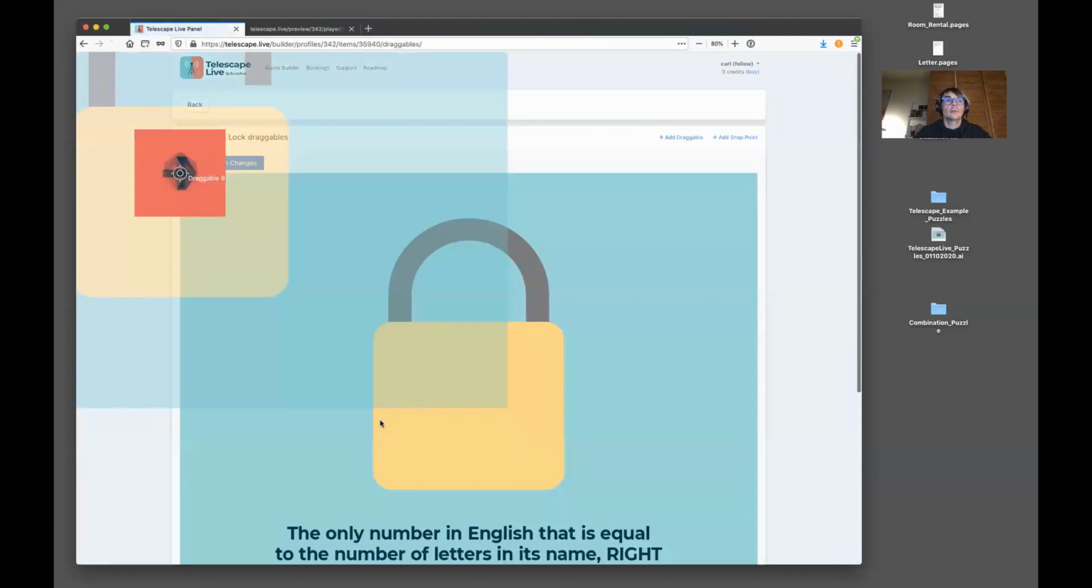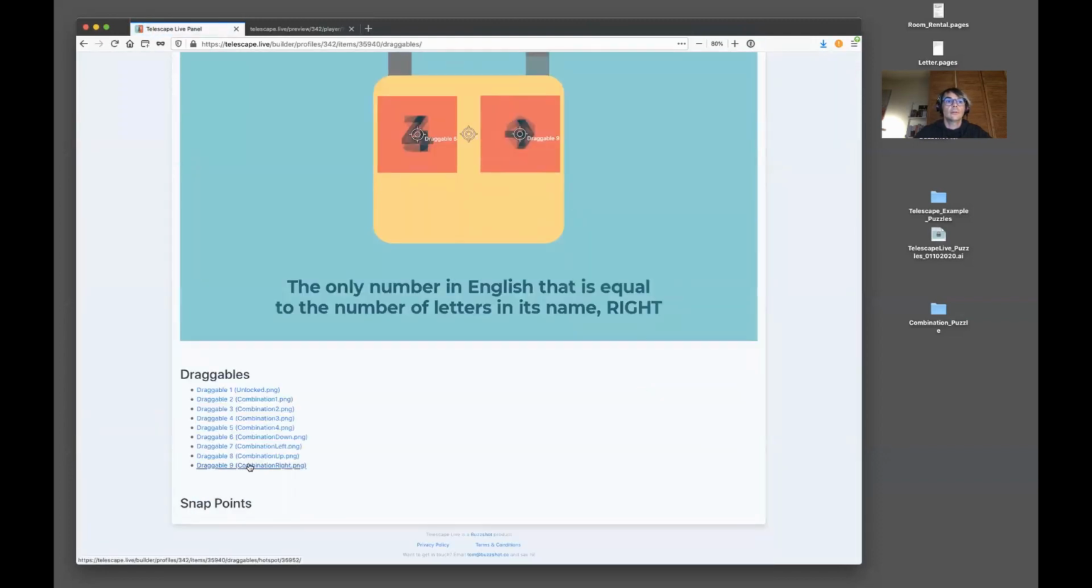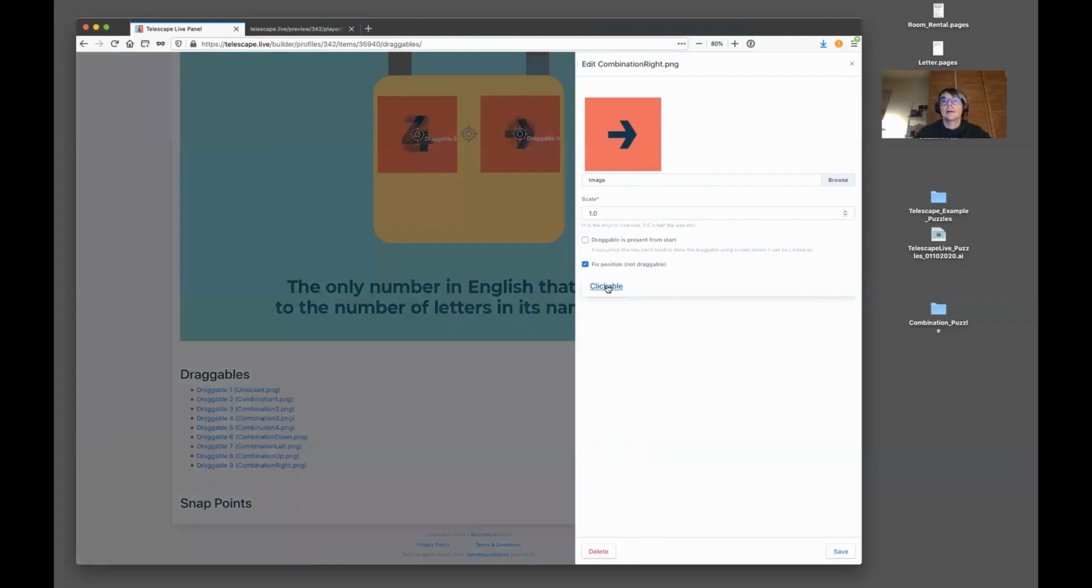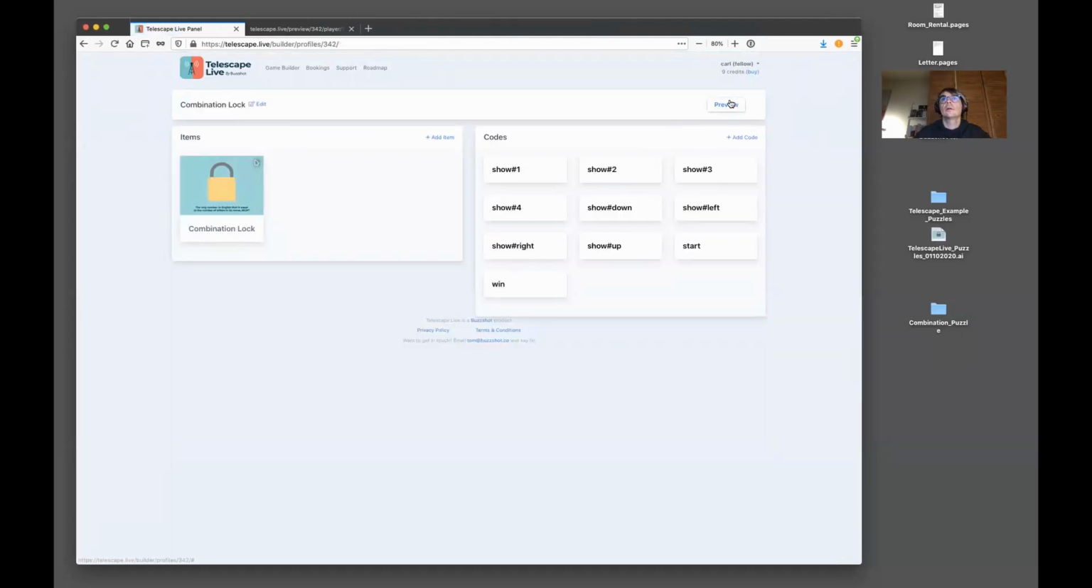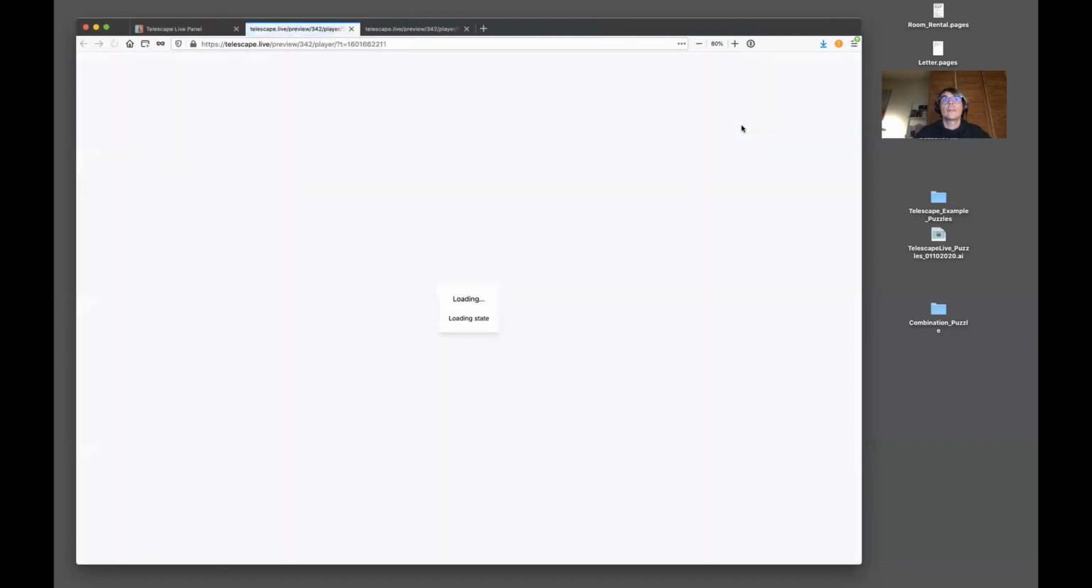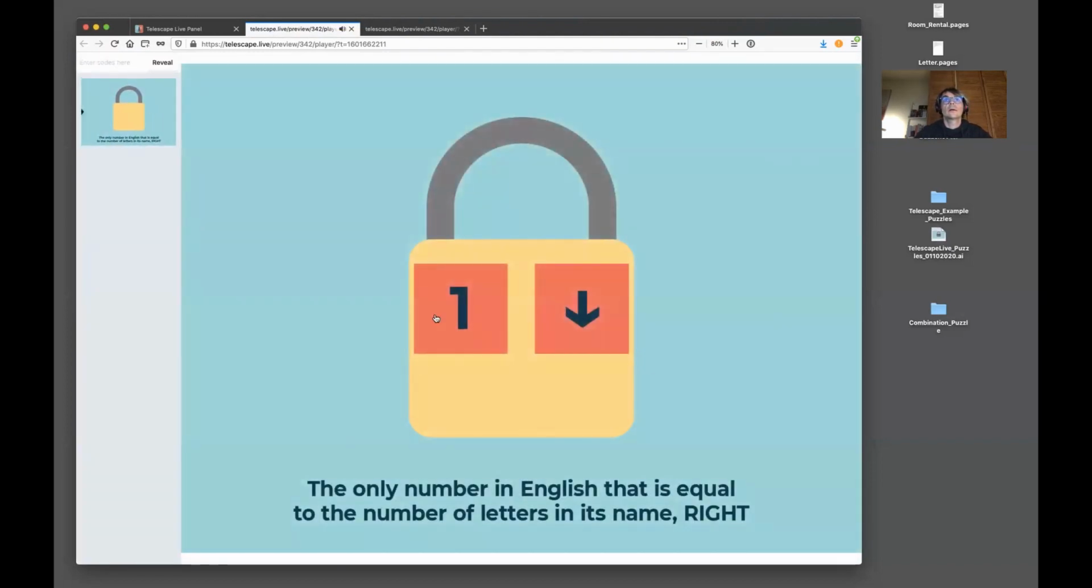Go to edit draggables. Go to right. And when it's clicked, it needs to trigger code show down and hit save. Now let's just go back and preview the puzzle. Start. So I can cycle the ones, right, and I can cycle these.